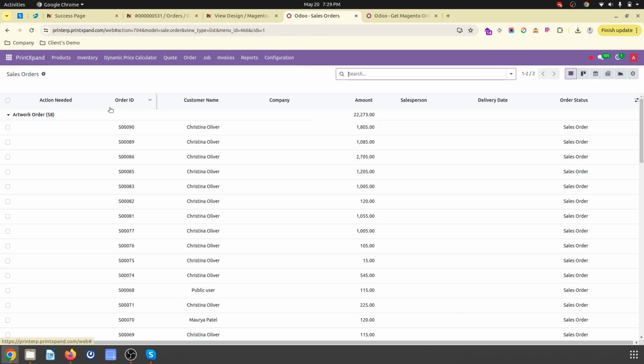So this is how PrintXpand can help in many other ways to manage your design files from Magento and get it managed inside Odoo as a PrintXpand Odoo ERP product.